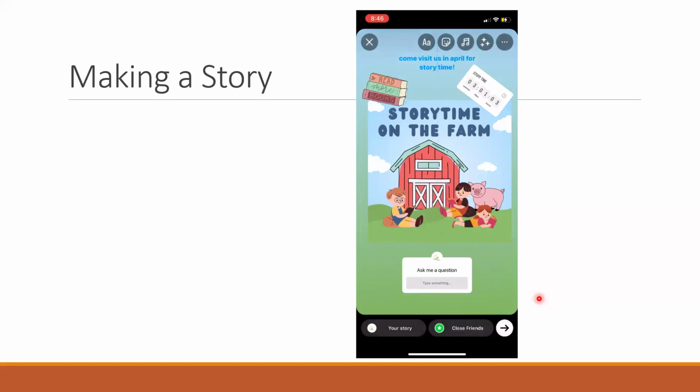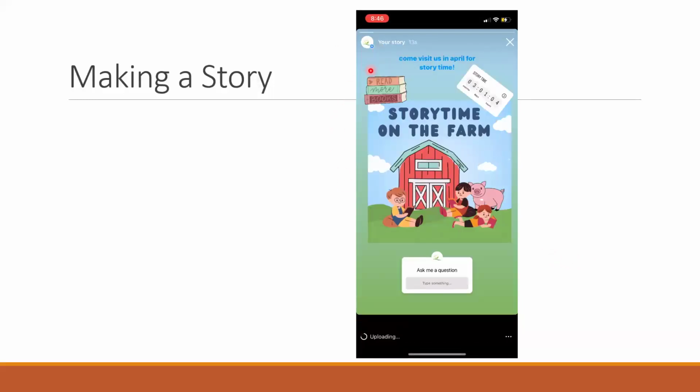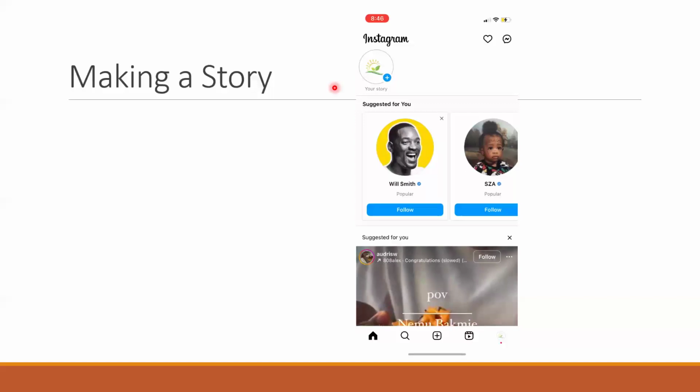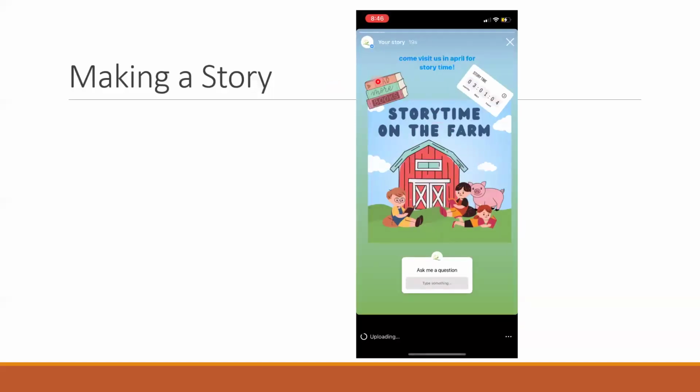And then after that, you go ahead and hit this button right here to post it. Or you can also hit your story here. Close friends, like I said, for business isn't really ideal. To view it, it'll show up right in that top left corner. You go ahead and click your name right up here. You can also go to your profile and click your logo or your name, and it'll show up that way as well.